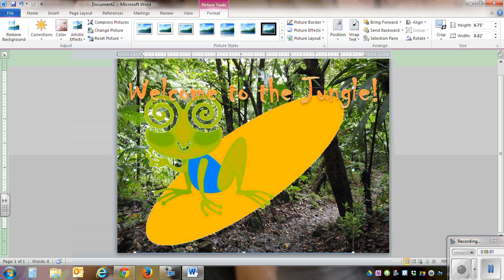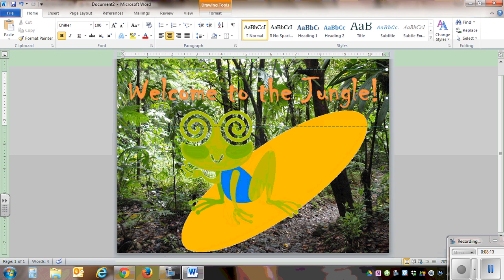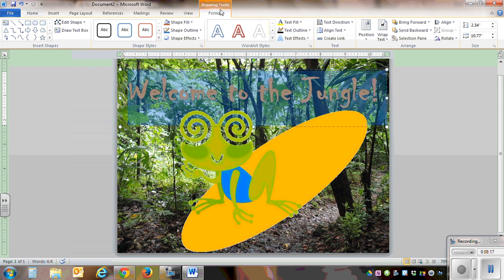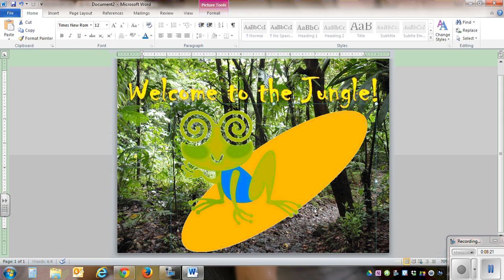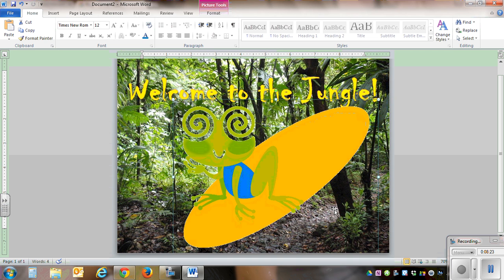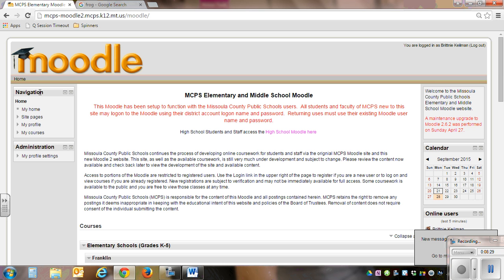All right, so I kind of moved him around, decided how I wanted him to be. Okay, maybe a little smaller. And then I decided that I don't really like my word art anymore because it is clashing with the colors, so I can just go back and change it to maybe yellow. Okay, that looks a little more exciting, better. All right, now let's go check on the Moodle and see what our assignment is.